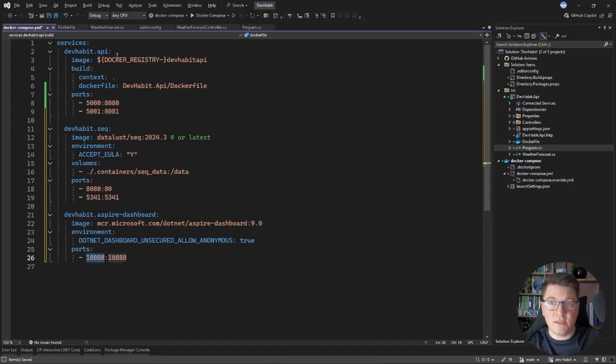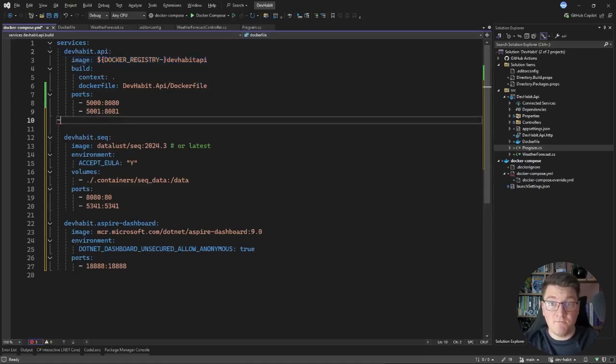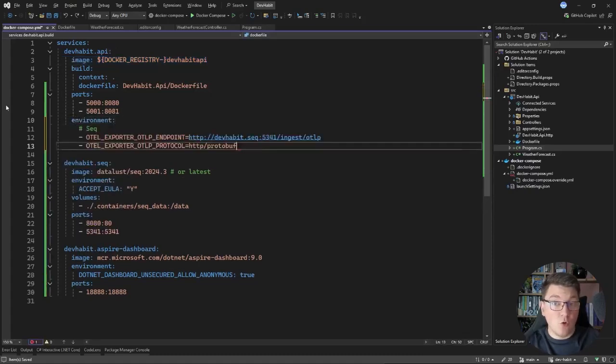Now, how is our API project going to export telemetry data to these two services? We can choose one of these two. We have to pass in some environment variables. So for the Seq service, these are the environment variables that you have to configure. So this is the OpenTelemetry exporter endpoint, which is where we are going to send the telemetry data. So I'm targeting the devhabit Seq URL, which is the name of the service inside of the Docker network. This is the internal port, and then the route which is accepting telemetry data. And in case of Seq, I have to use the HTTP protobuf protocol instead of gRPC.